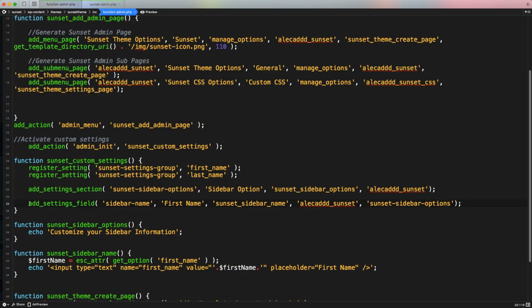Moving forward, instead of creating another callback function, I can reuse the same callback function to print another input field, because this input field is basically the same for first name and last name. I could put them all together, but I want to keep it separated just to show you how to handle multiple input fields with the same function.